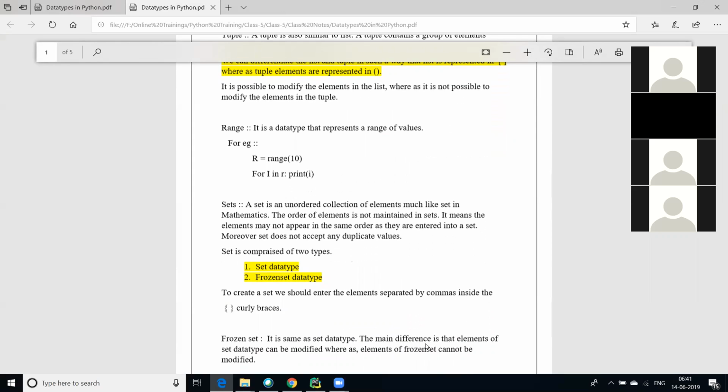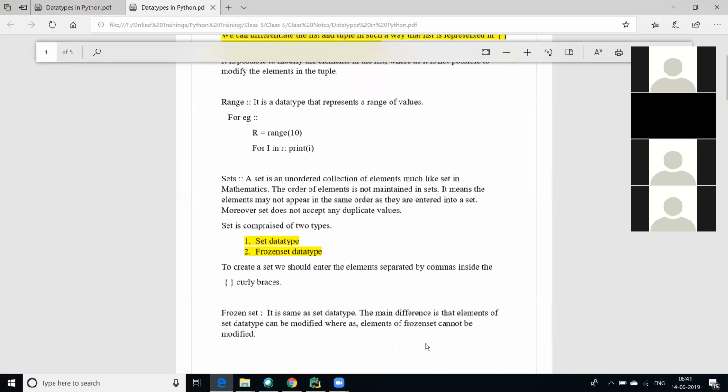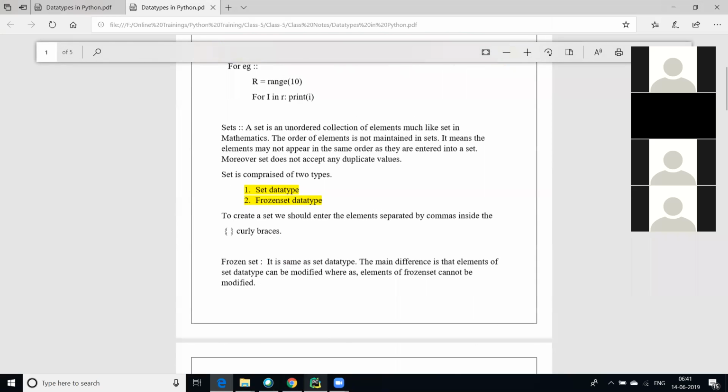So, to create a set, we should enter the elements separated by commas in curly braces. We just need to use a curly brace in order to work with a set. Similarly, we've got another one called frozen set. Frozen set is the same as the set data type, but the main difference is that elements in a set can be modified, whereas a frozen set cannot be modified. I'll show you how we work with set and frozen set now.